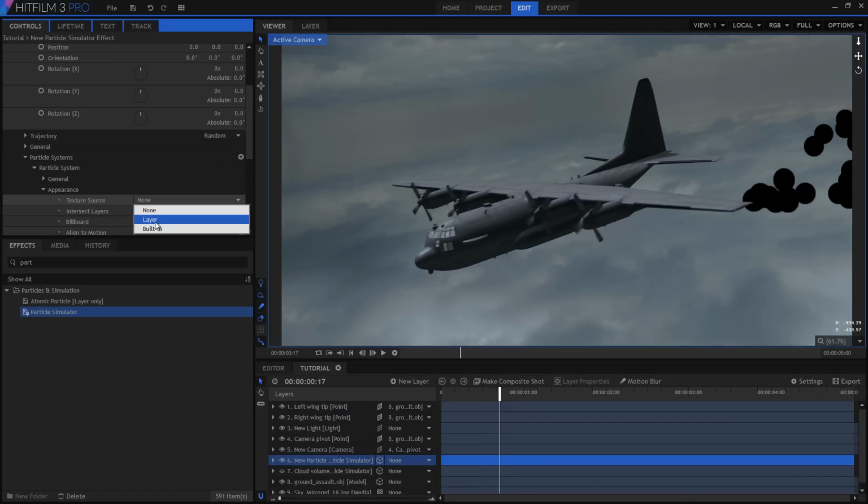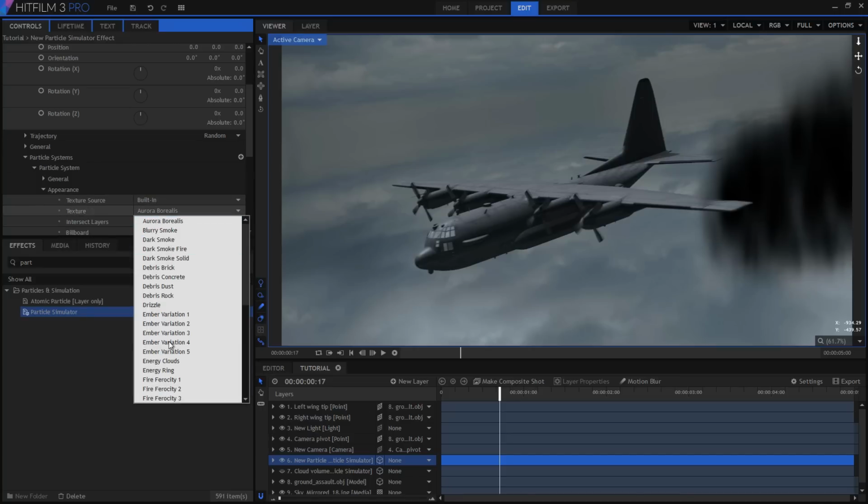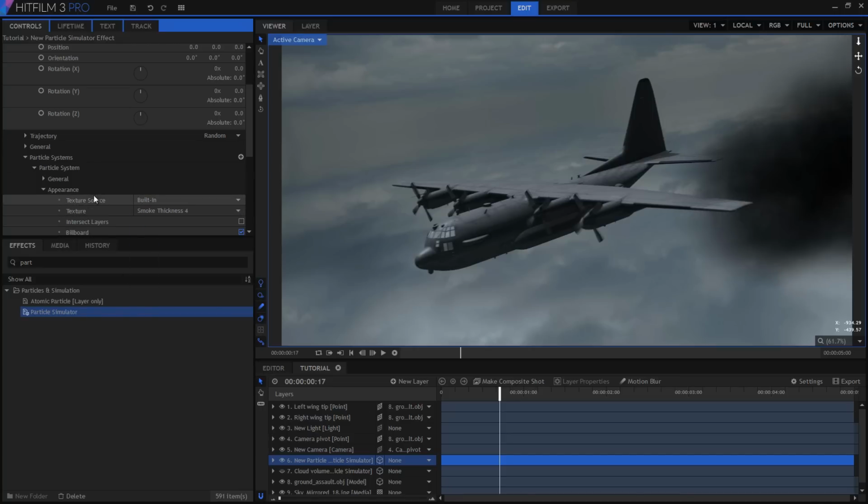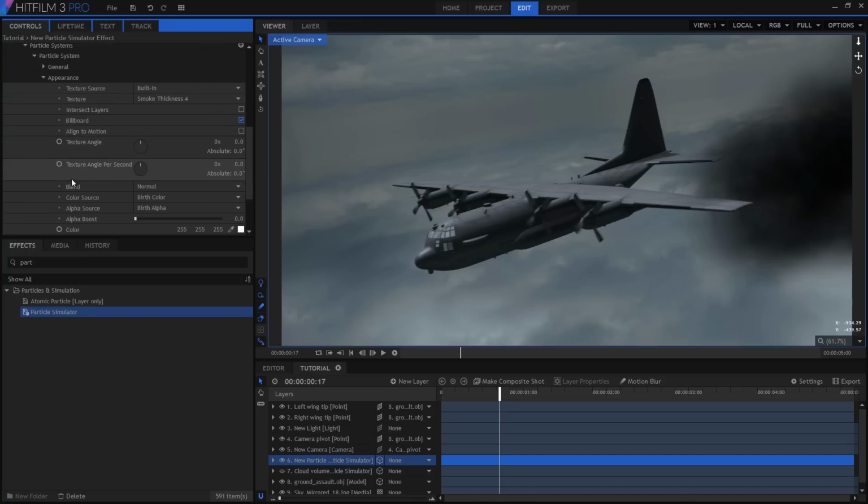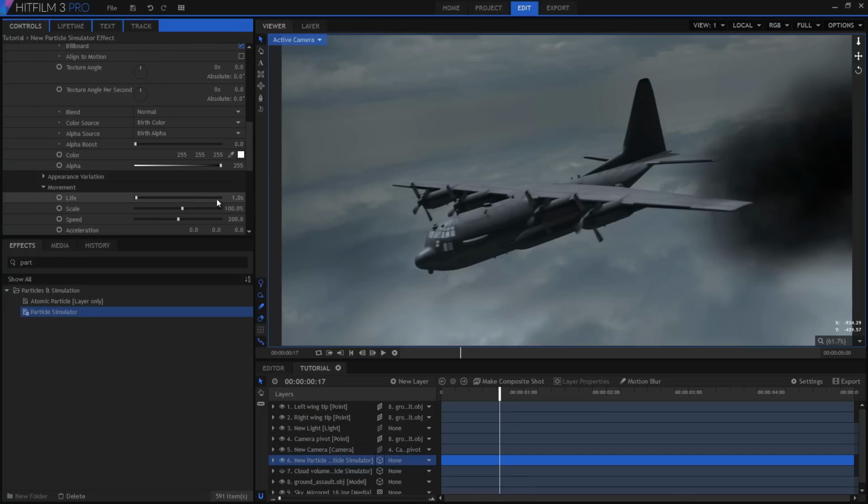I'll set the texture in the particle system's appearance to smoke thickness 4. The specific texture isn't massively important. The main thing is that you want something soft and dense, but it's going to be so small that the exact detail of the texture won't be seen.